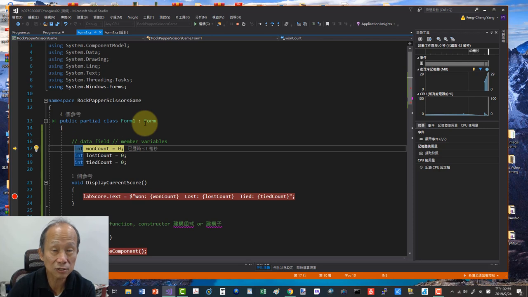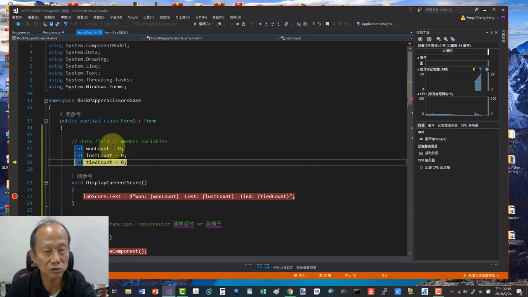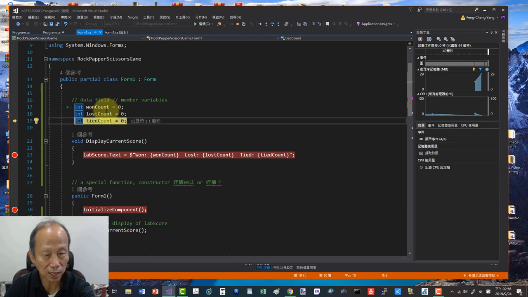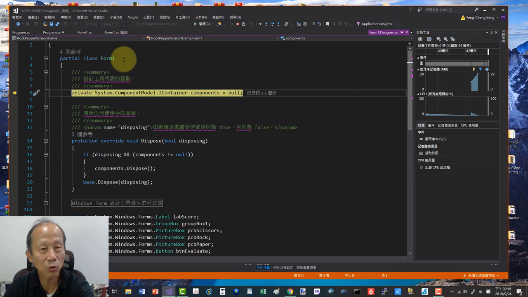we came to the form one class. Right now, the computer will look into the content of the form one class to see if there is any data initialization. If there is, the computer will perform the data initialization first. As you can see, one count has been executed and lost count has been initialized. Tidy count has been initialized. Once all the initialization has been done, the execution will proceed with this constructor. If I hit the F11 key, another one.